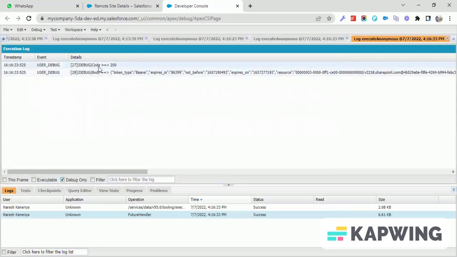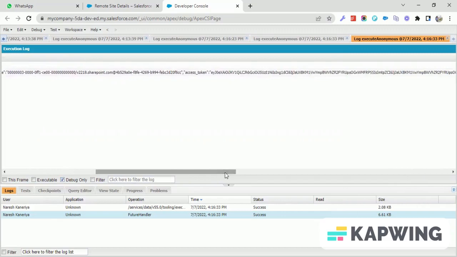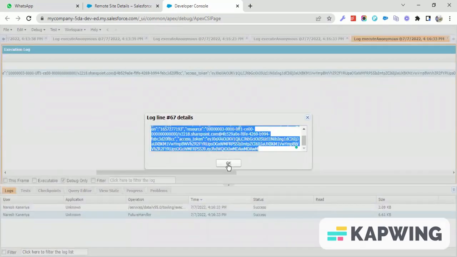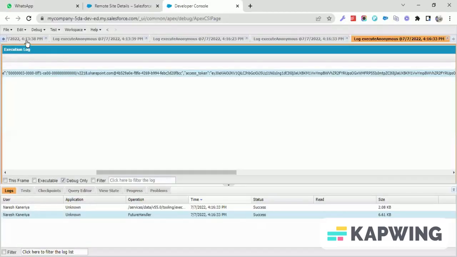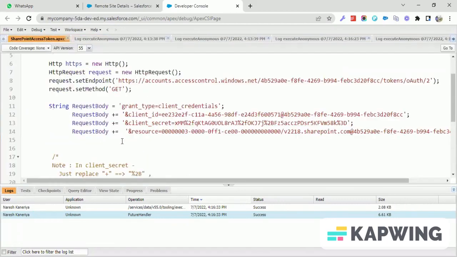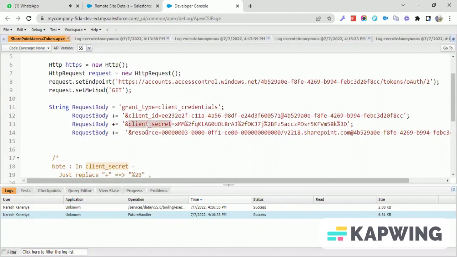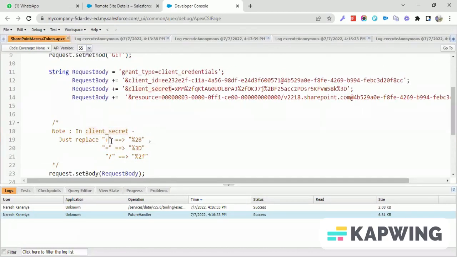Yeah, if you see, the status code is 200, and I'm getting the token, the resource, everything, the access token. If I copy this into my notepad, we will see it here. Everything is there, token type, access token. So in this way, we can generate the access token, or SharePoint access token, in an Apex class. The only challenging part was the error in the client secret. So if you get any error in the client secret, just replace the plus symbol with this value, the equal symbol with this one, and the slash symbol with 2F.